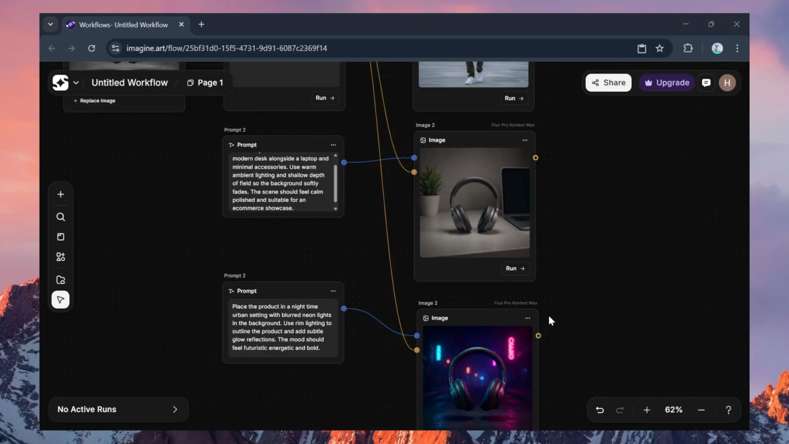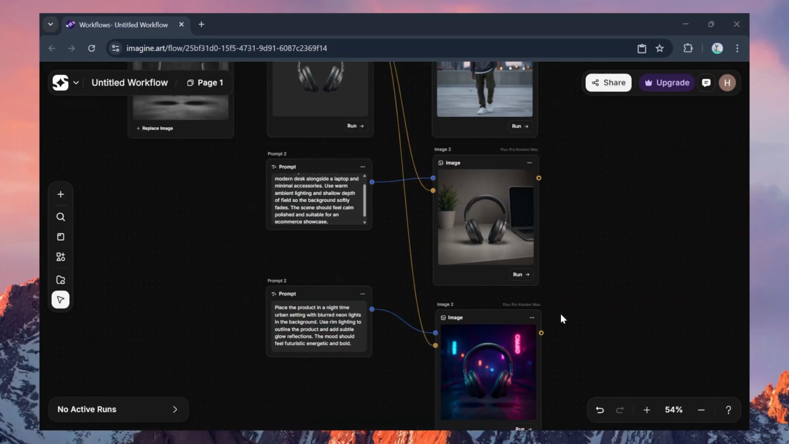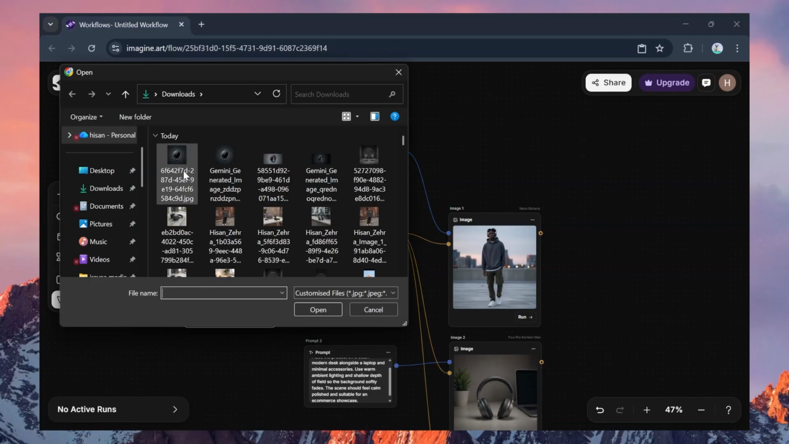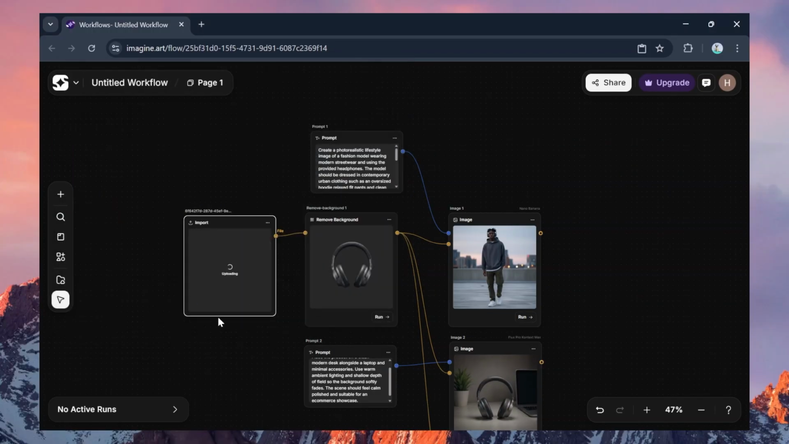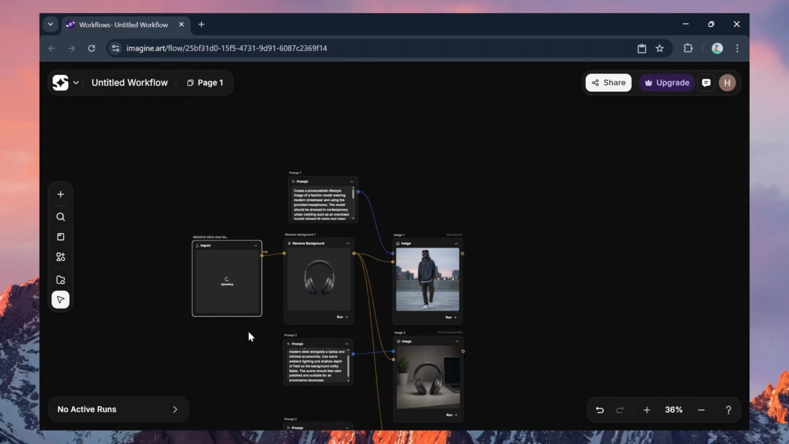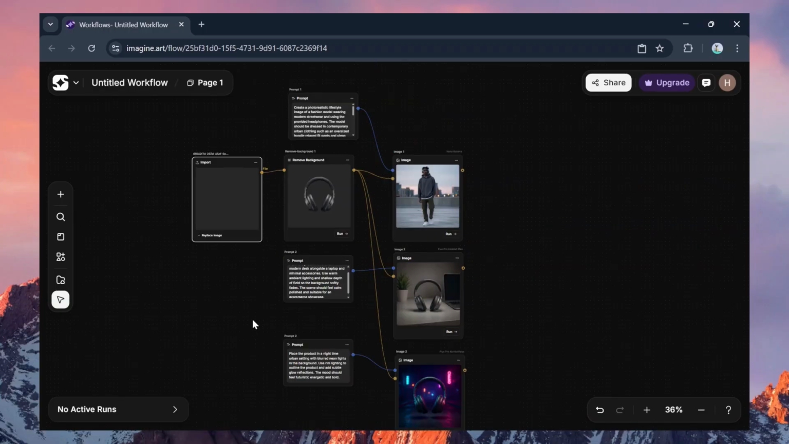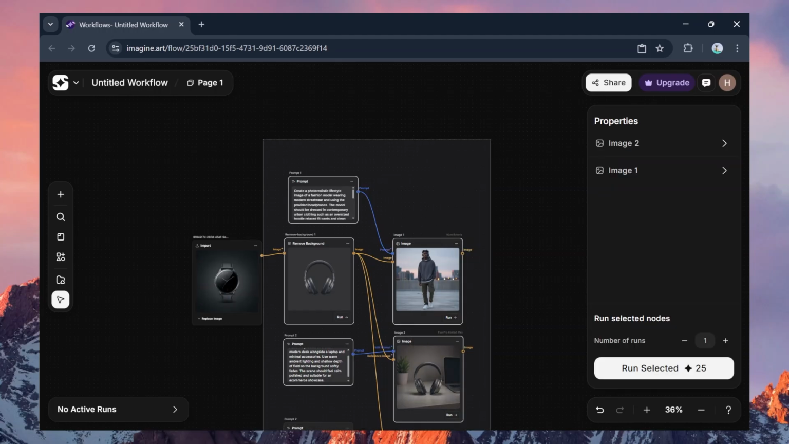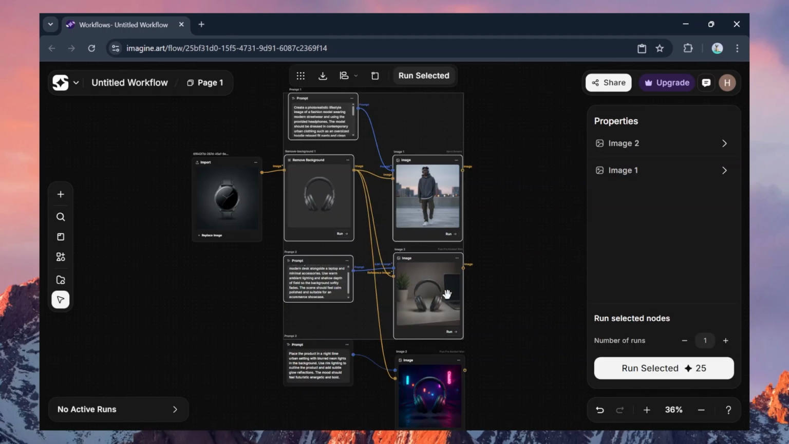Now let me show you how this template is reusable. So I'm going to replace this image using this replace button and add in a new product image, and you can wait for it to be uploaded, and simply after it's uploaded, select all these prompts and the text as well as the generate image nodes.